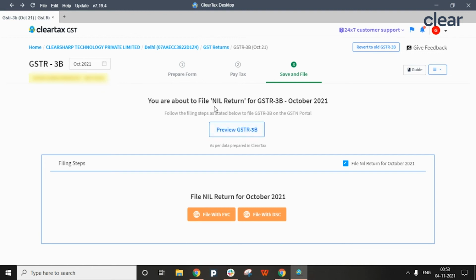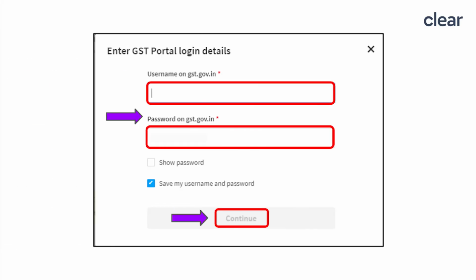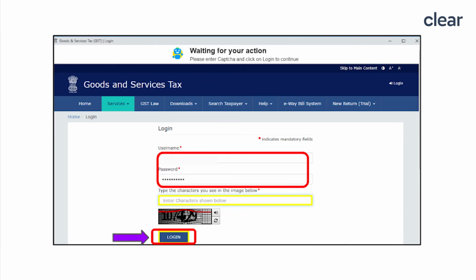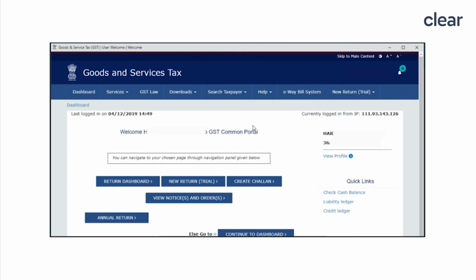Before, you can proceed to either file GSTR 3B return with EVC or file with a digital signature certificate, that is DSC. Enter your GSTN login credentials and click on Continue. This will take you to the GST portal login. Enter the CAPTCHA and click on Login to proceed. ClearGST will automatically upload your nil GSTR 3B details on the GST portal in a matter of seconds.